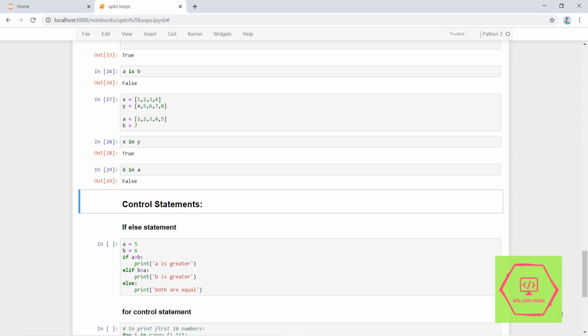Next is control statements. Control statements are used for checking the condition that we need. First is the if else statement. The syntax for if is if condition colon, then indentation. Indentation is very important in Python, like the braces in a C program. If we leave this indentation, we will get an error.